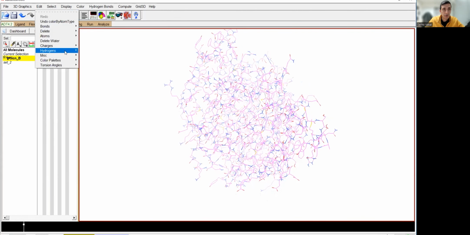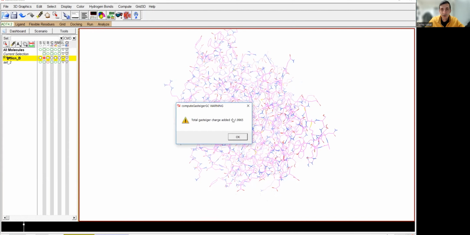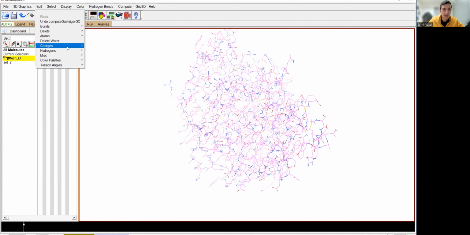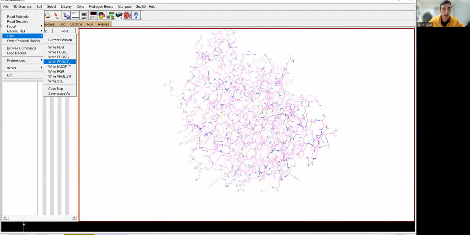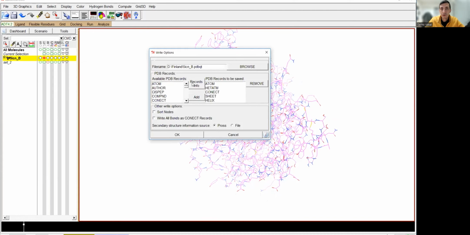Then we have to calculate the charge. Let's compute the Gasteiger charges. It's close to -2. Then let's assign the AutoDock force field to atoms, so they will be typed with the force field. And after this, you can save the file as a PDBQT, the same way as you did before.